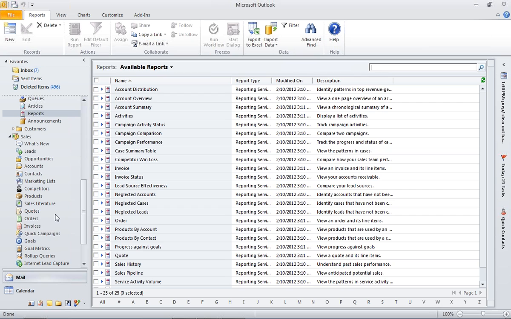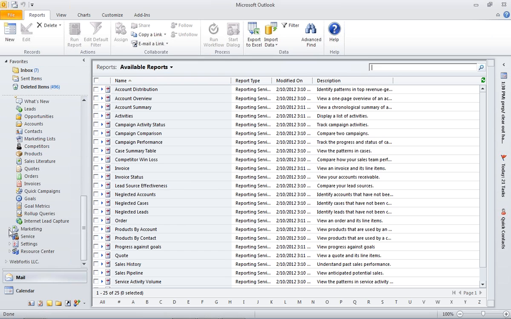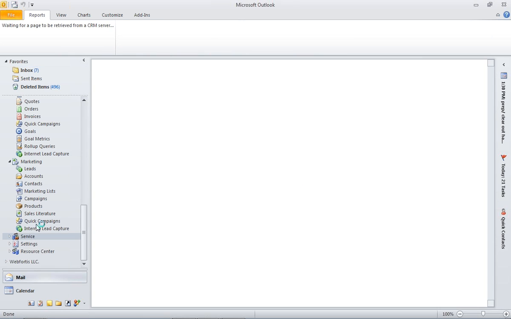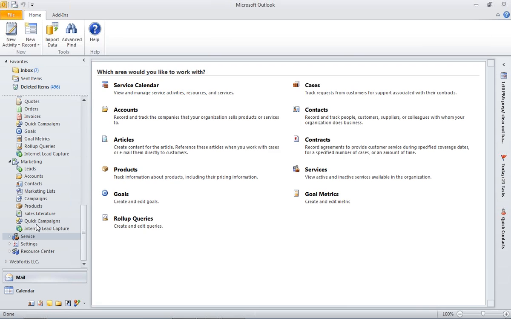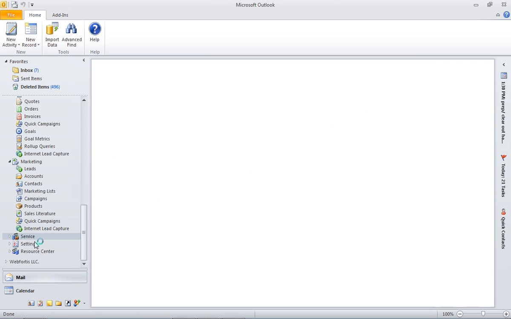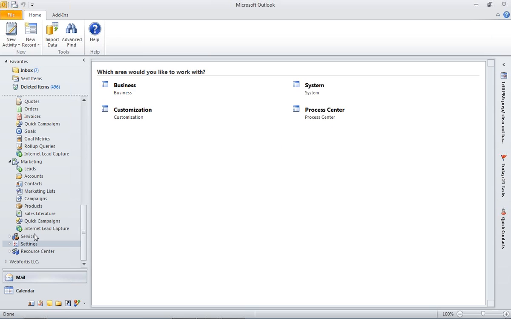Then we have the sales, which we went through, quotes, orders, invoices. We talked a little bit about products. Sales literature, I think we'll be talking about tomorrow, as well as goals and goals metrics. We also have the marketing area where you'd be able to do campaigns, create marketing lists. Then we have the service area where you could create service calendars as well as cases, customer service. Then we have these settings over here, which are quite extensive, and I'll be working with the system admins to train them on this portion of it.